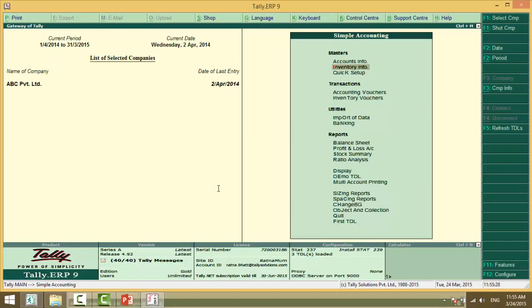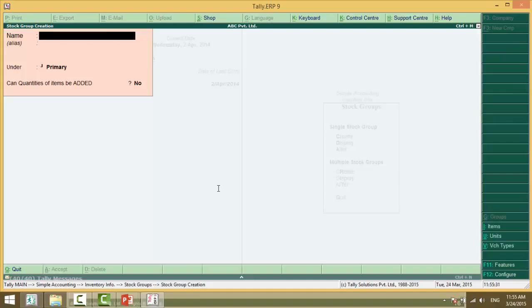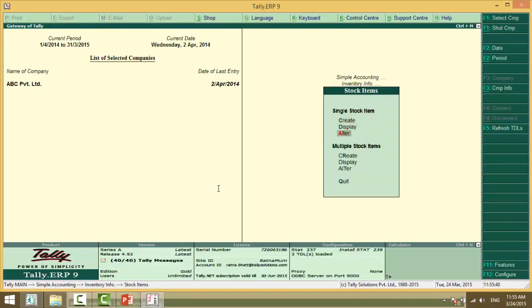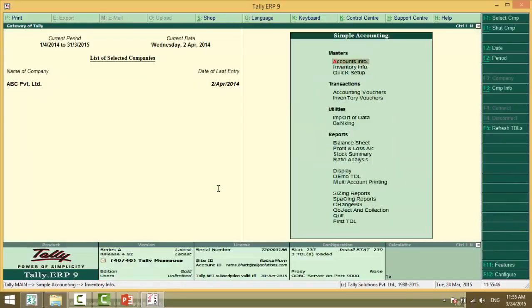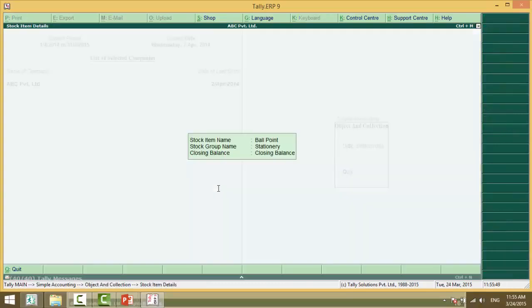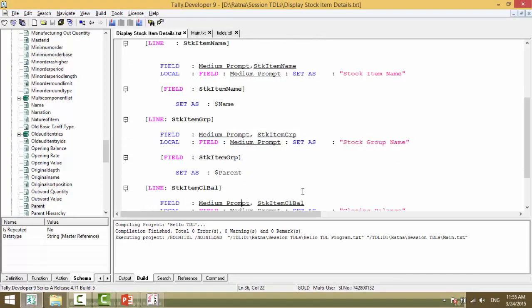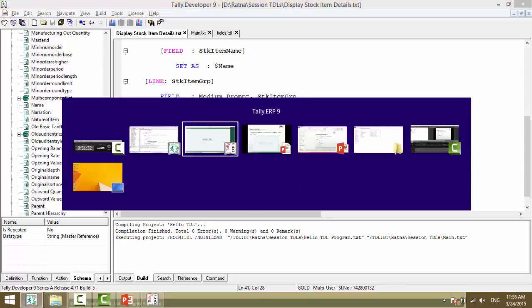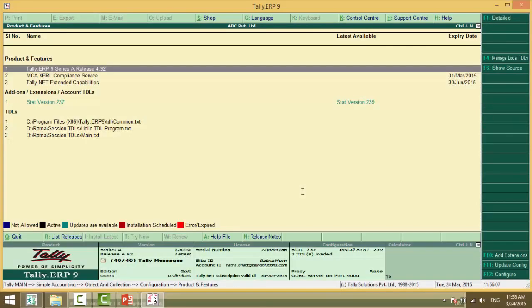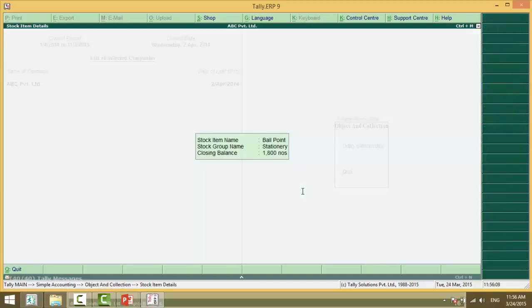So we'll change this. So we are ensuring that we'll create a new stock group called stationery, and stock item, alter, ballpoint, change this to stationery. Now see, it's changing. So you see it is referencing, and this method name for closing balance is $closing balance. So we get the outputs.